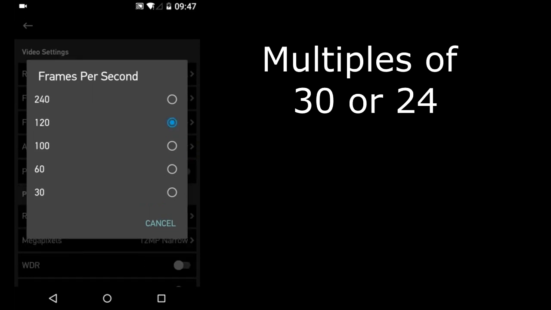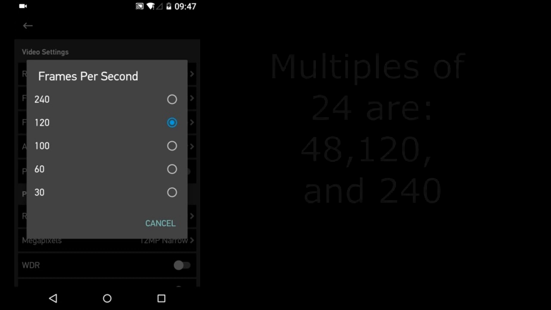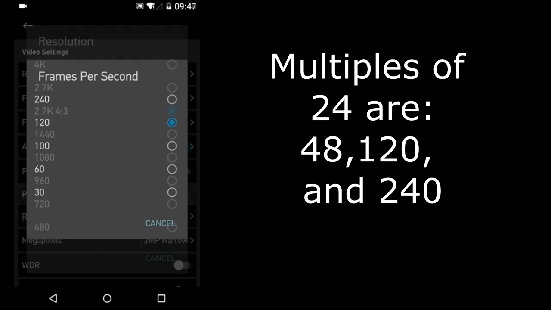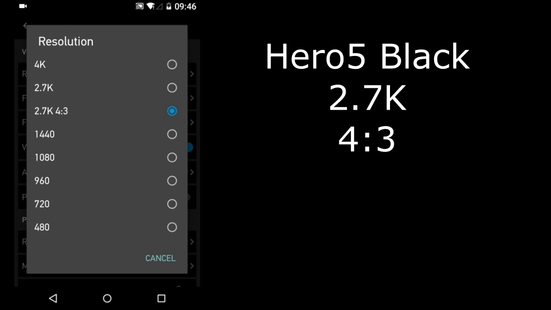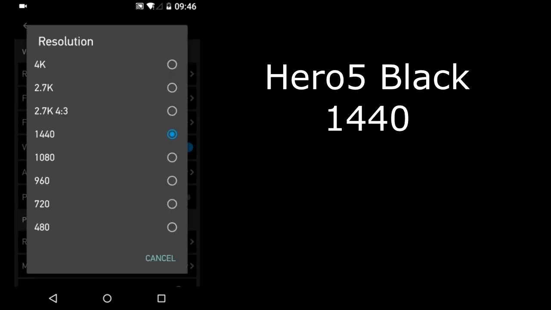Or you can think about it as multiples of 30 or 24. Multiples of 30 are 60, 90, 120, and 240. So look for those frame rates if you want your final video in 30 frames per second. If you want your final video in 24 frames per second, then look for multiples of 24, which are 48, 120, and 240. 2.7K, 4:3 aspect ratio. You can only shoot at 30 frames per second, so that is not a good choice.